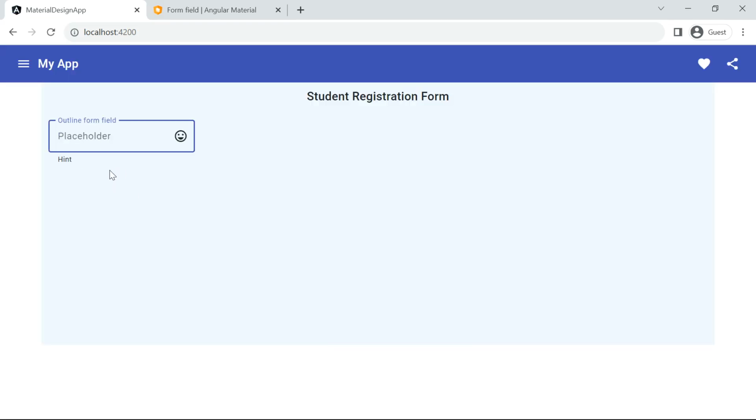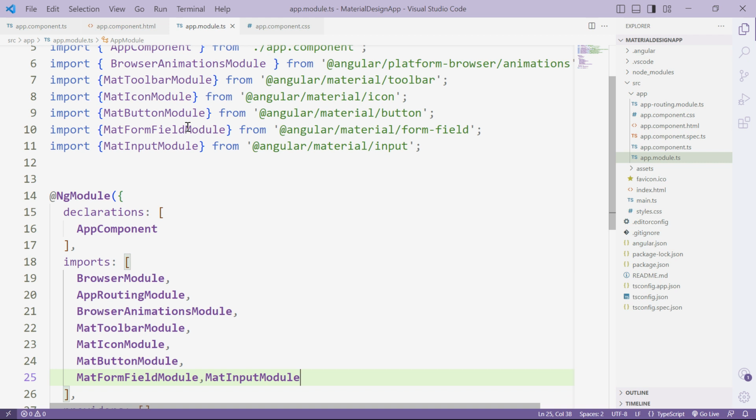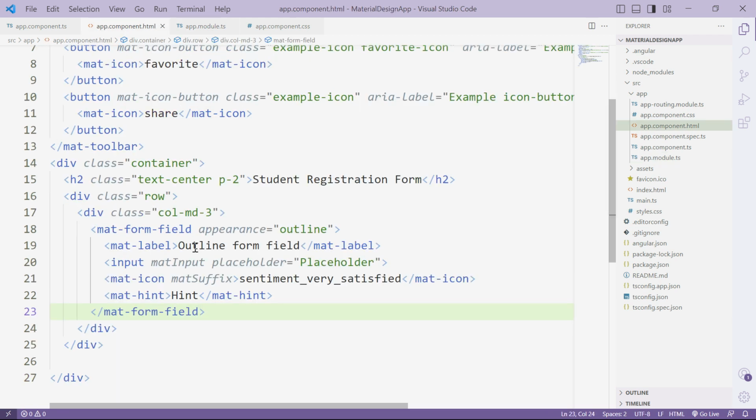You guys can see the placeholder with the outline appear. So if you want to change the labels and the suffix, everything, you are able to change it from the code. So let us get back to the app component.html. I don't require this mat icon and this mat hint.